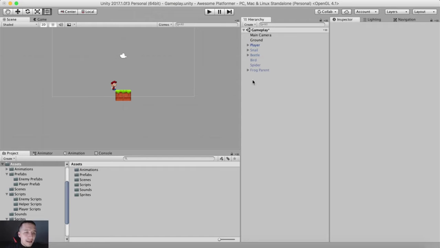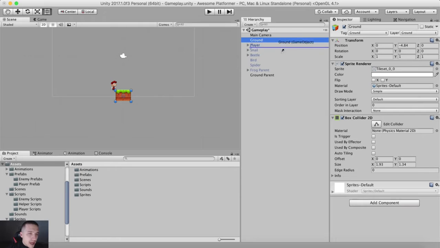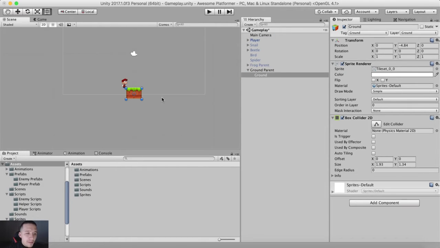And in order to do that, this is my advice to you. Right click and create an empty game object that's gonna be a parent. I'm going to position it at 0, 0, 0 for X, Y, and Z. This is gonna be the ground parent, which is gonna hold all grounds that are in our game. So take the ground, this one right here, and simply position it as a child under that ground parent.